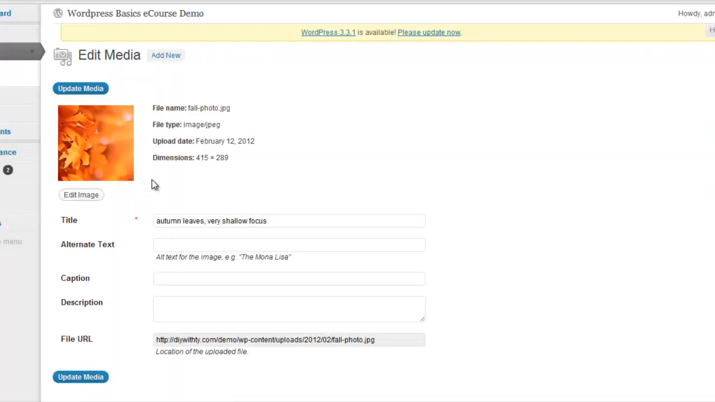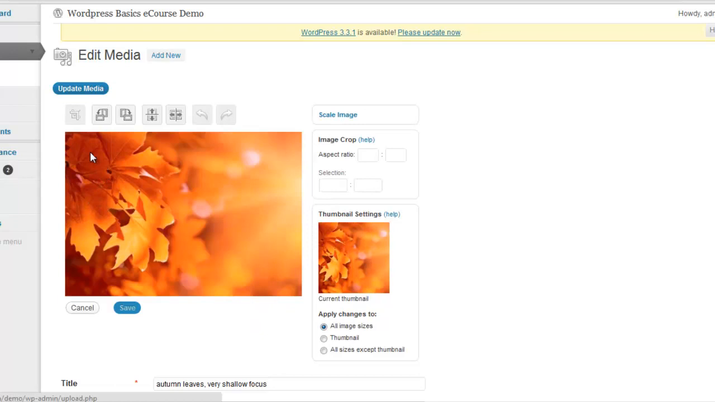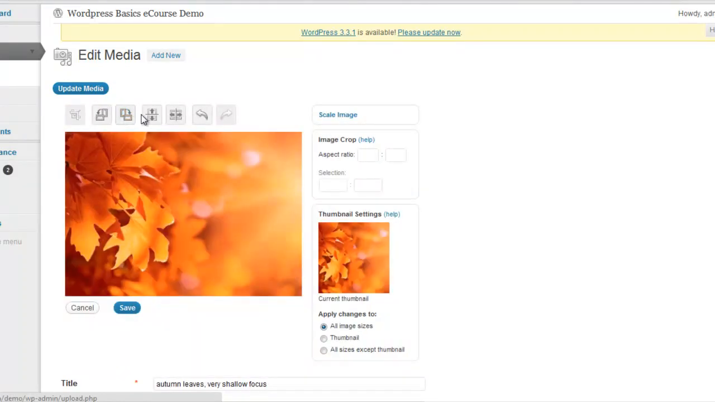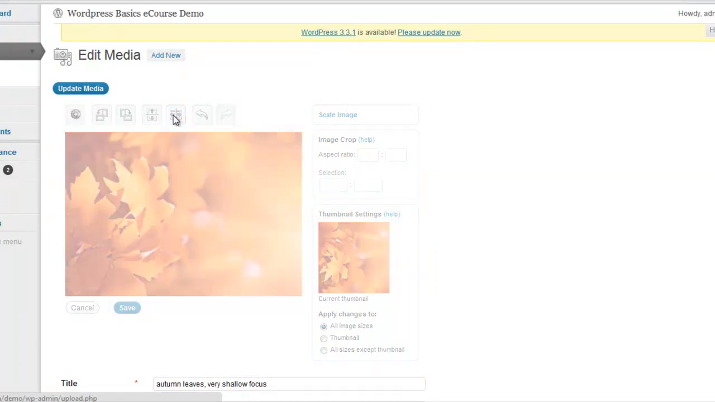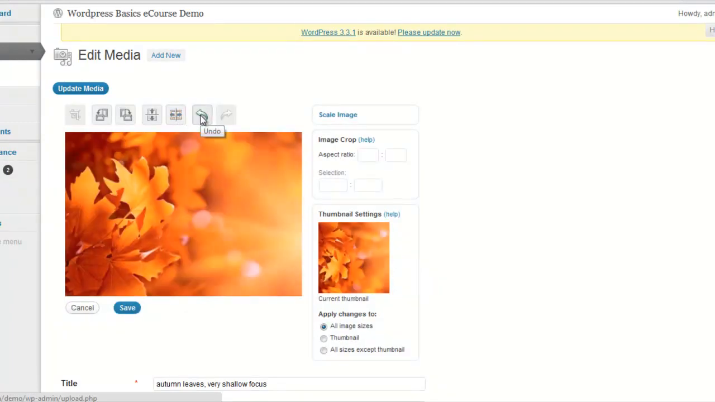One of the cool things about WordPress is that it'll let you do some really simple edits. Like for this particular one here, I'm going to click on Edit Image. And once you are under Edit Image, it'll let you do a few things. You can crop. You can change around the orientation. It'll let you flip it back. So there's a couple of things that you can do editing wise that you may need to do.